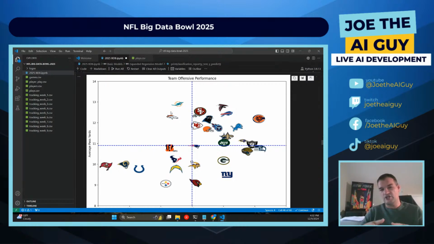So we know the formation. Let's say there are 3 receivers on the field. What routes would they be likely to run when we know it's a pass play, right? So we're only looking at the pass plays. What routes do they run? And then can we tell who those are?